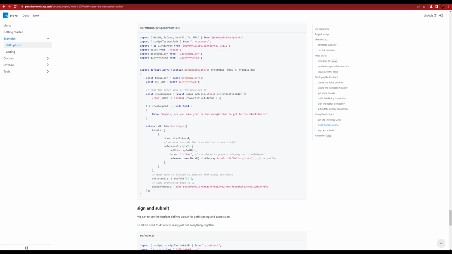And then finally you got your redeemer here, which is that message that the validator script is expecting, and it says hello Plu-Ts there. So all of that is going to be used to validate your request, and if it goes through, then that UTXO that holds the ADA will then be returned back to this change address down here.